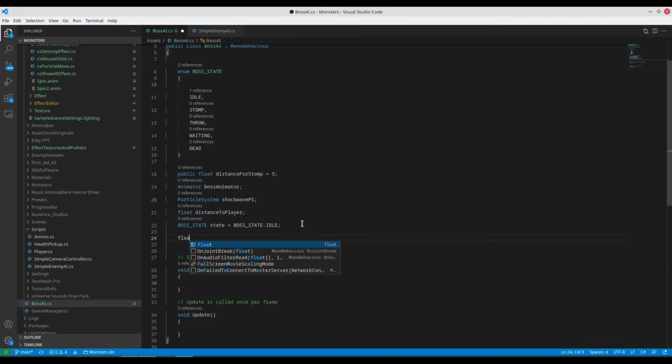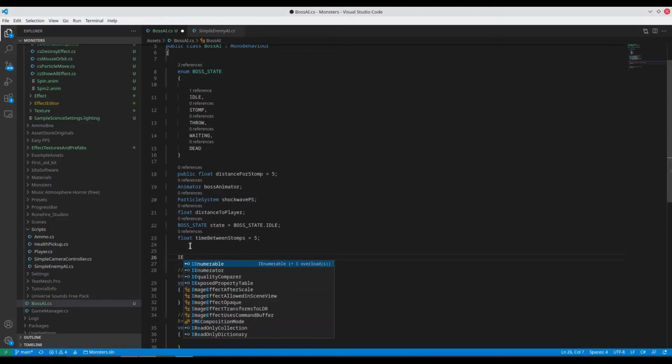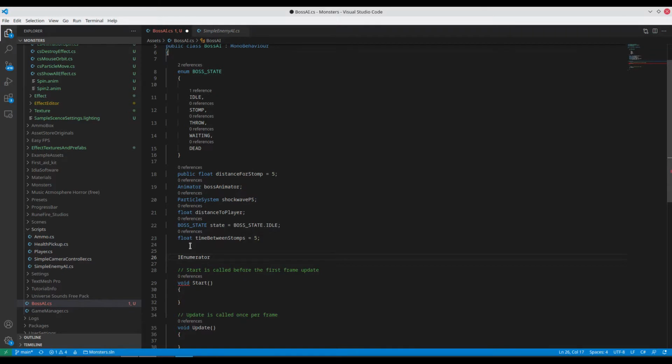We'll make a countdown timer. So I'm going to call this time between stomps, I guess. And the idea behind this, I'll set this to 5, and this is in seconds. So this is going to be done in a coroutine. So we'll go enumerator, and we'll go Stomp Shockwave. So this will play the animation and it will create a shockwave as well.